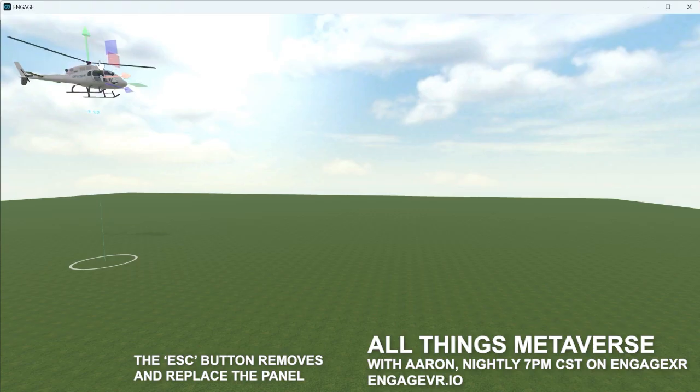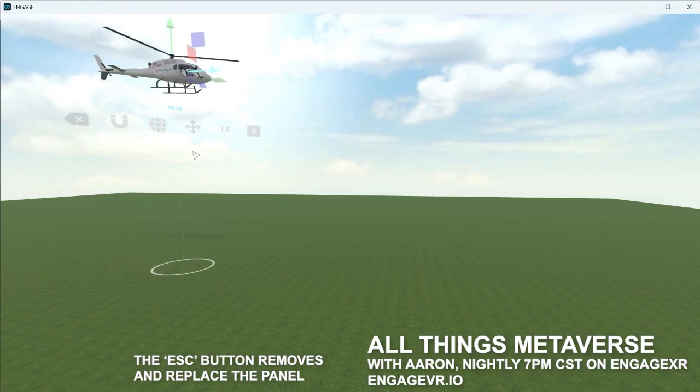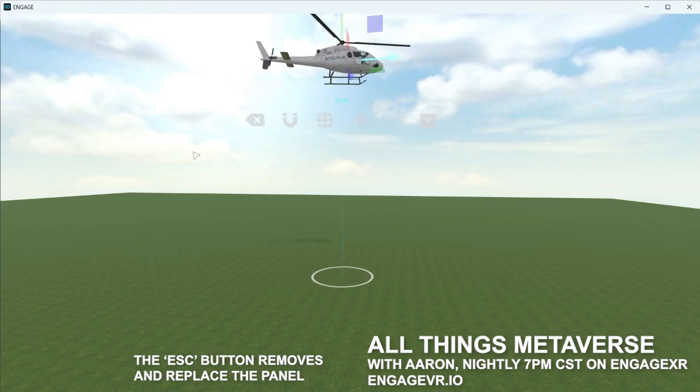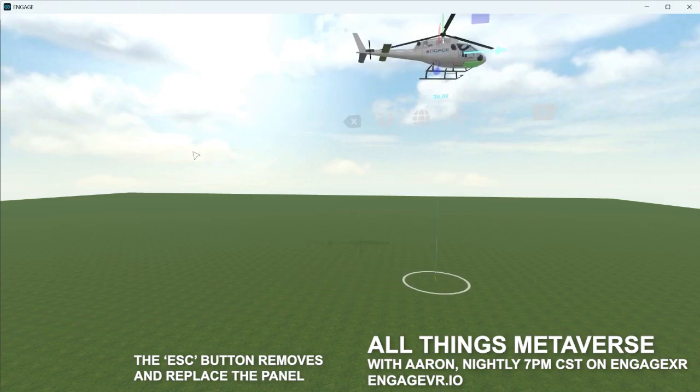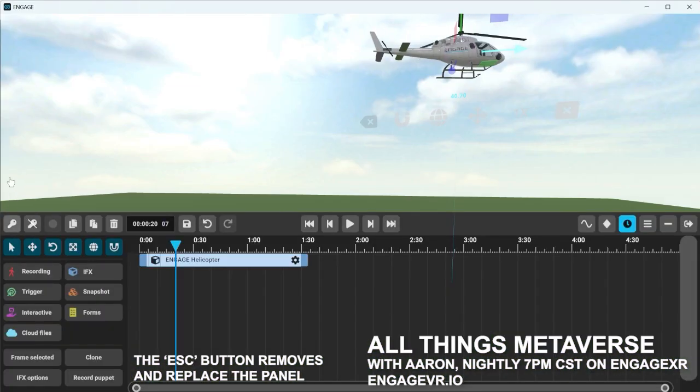So if you go right here, this arrow right here is our move tool, and I'll go over these symbols down here in a few minutes after we finish this. But what you want to do now is move that helicopter. So roll that wheel on your mouse to the location where you want that helicopter to go. You want it to go to this location right here. Now you're going to call up your panel again, and you're going to keyframe.